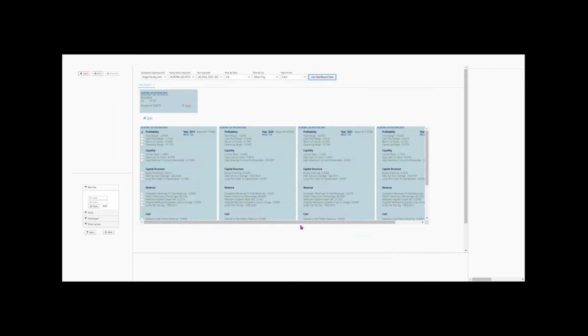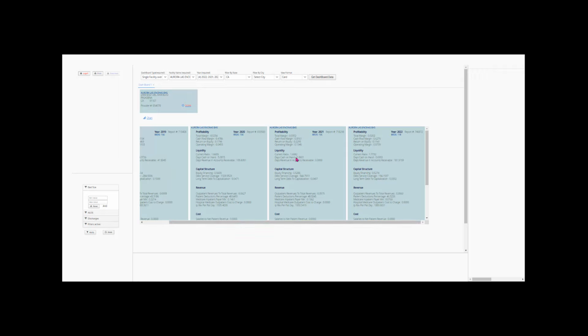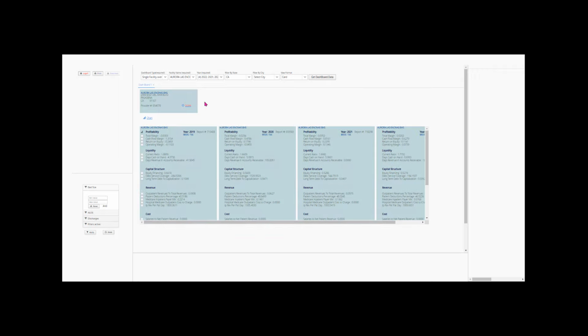In a jiffy, what we have here is a very succinct analysis of the hospital. We have basically 5 areas for which we calculate key performance indicators, and then we display them, and you can see that it's available for the years that we selected: 19, 20, 21, 22. These 4 years that we've selected, and this is the hospital that we're looking at.